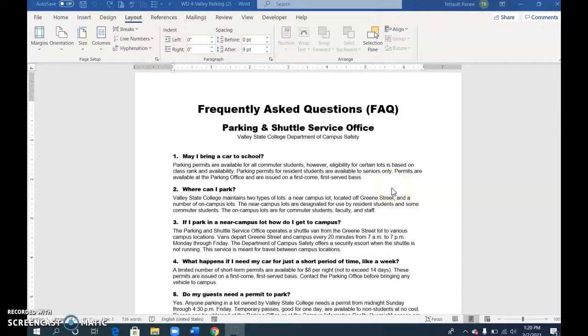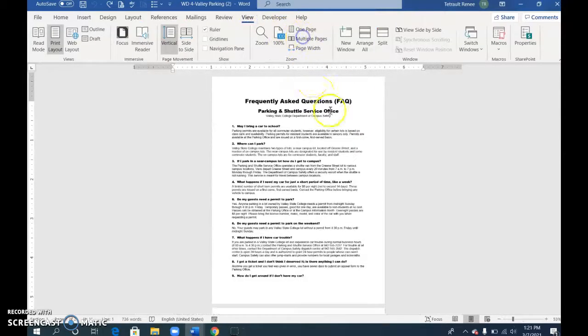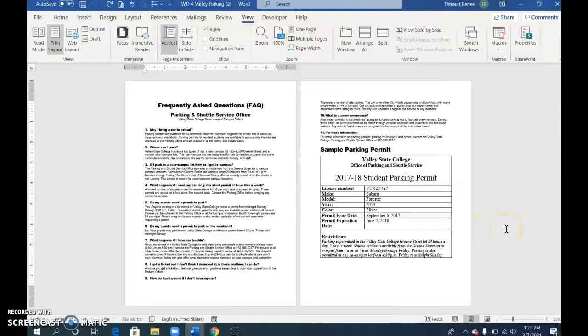This exercise works with columns, section breaks, continuous breaks, and orientation. So if we were to click View and choose multiple pages, it is currently 2 pages long, and it's just the normal width, 1-inch margins.